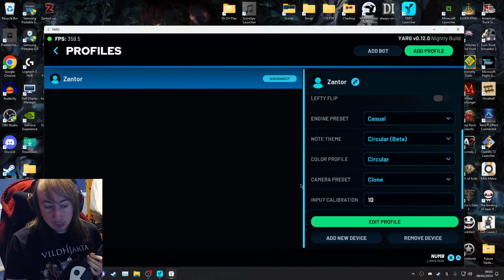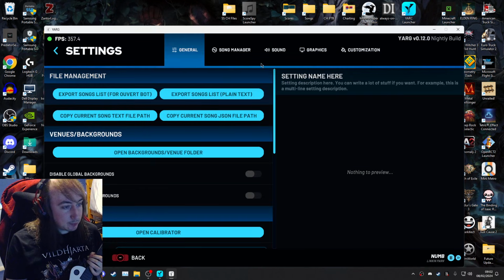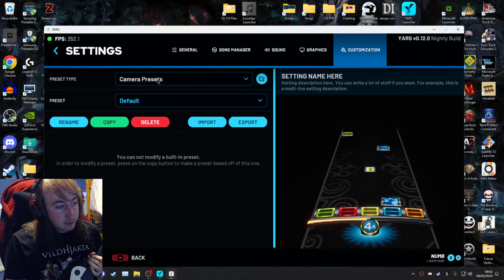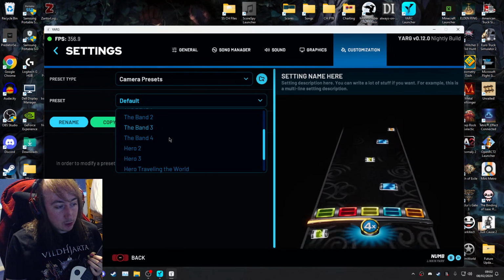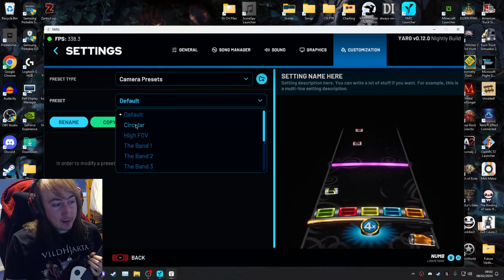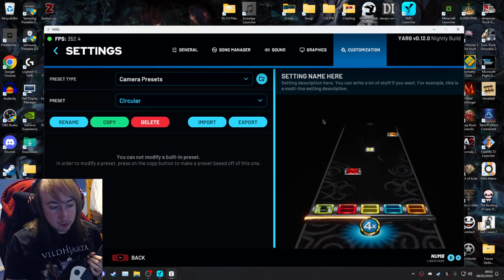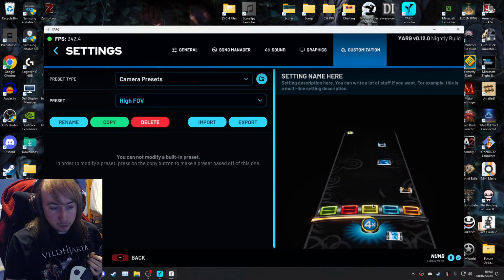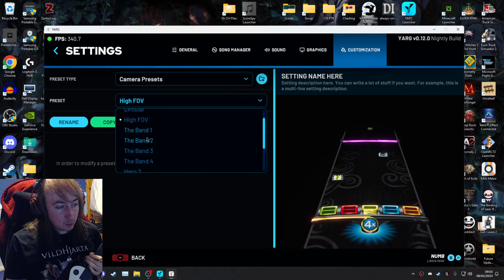And then you've also got the camera preset. Now, this is an interesting one. I find this kind of funny, the camera preset. And I'm actually going to show you the camera preset in here, just to give you a better example. So with camera presets, you've got all of these options right here. So this is the default camera preset. And then you can change them. And as you can see, it will adjust the way the highway looks. I personally like high FOV, this highway, but you can do all sorts.